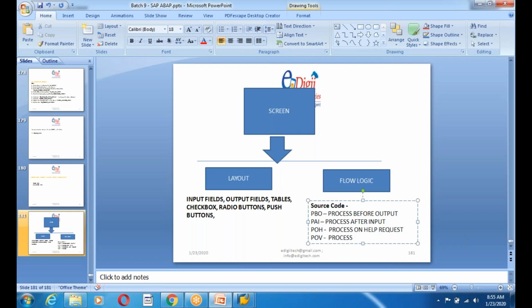Process on value request. So can anybody tell what is the similar event of this in the reporting? At selection screen on help request, at selection screen on value request. Here also we have the same kind of events. So the two main events are the PBO and PAI, very important in module pool programming.